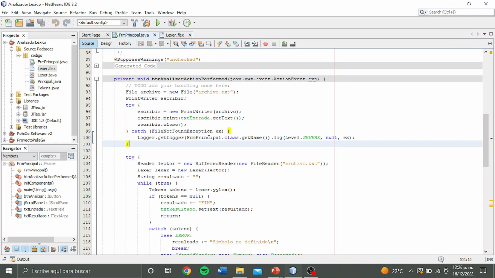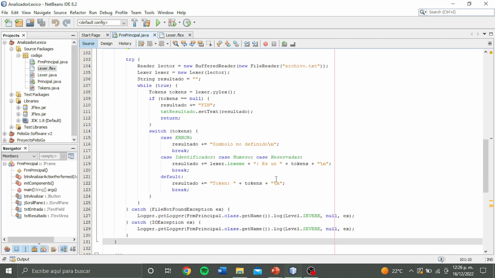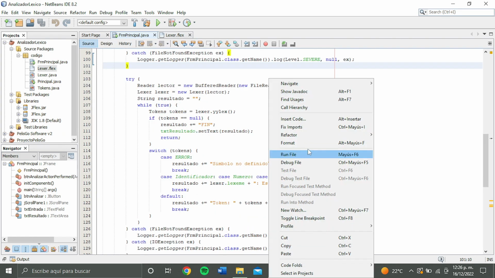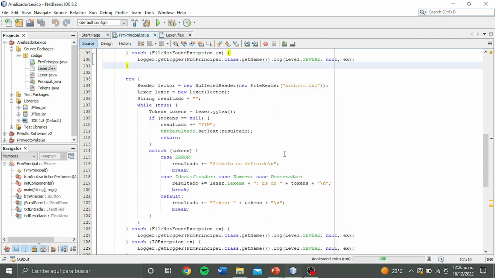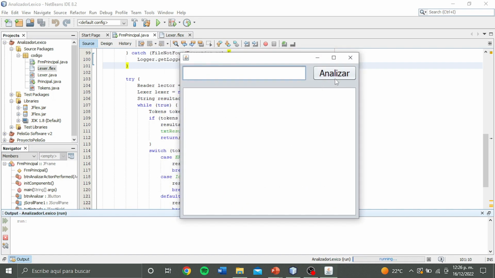So we are in NetBeans IDE 8.2. We have here the code as we saw in our presentation. So we're going to execute our program. We're going to run the file. So it is here. As I was saying, we have the analyze button.